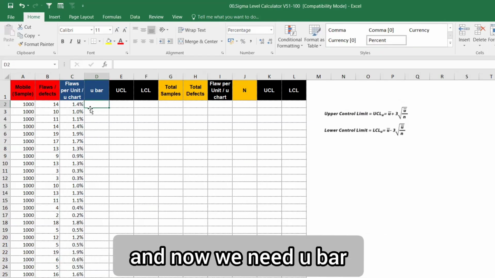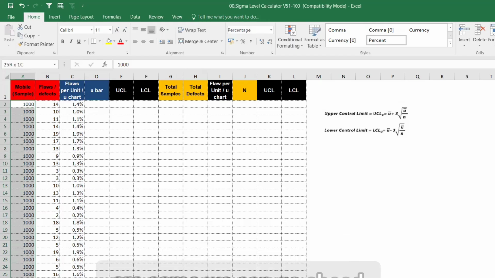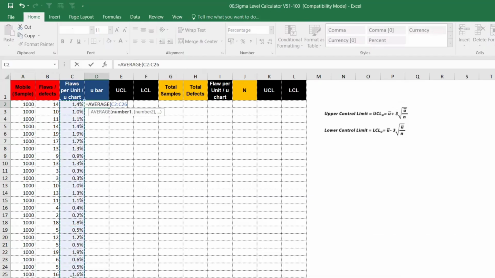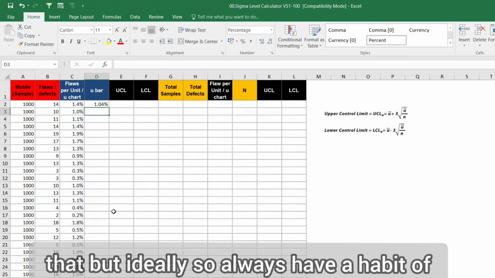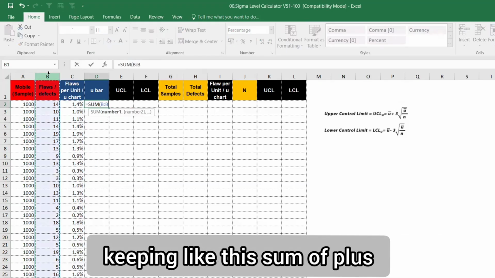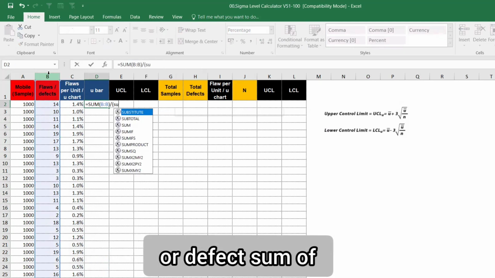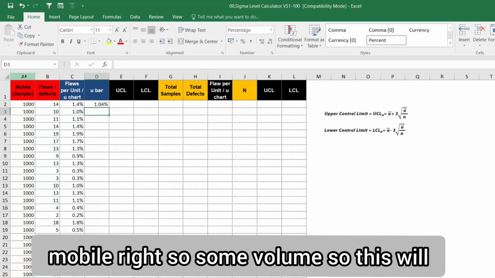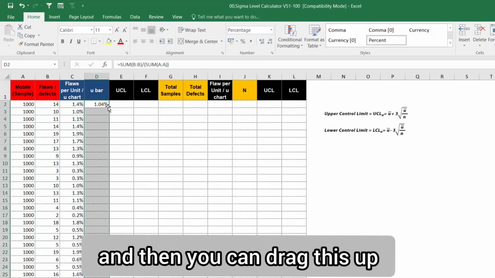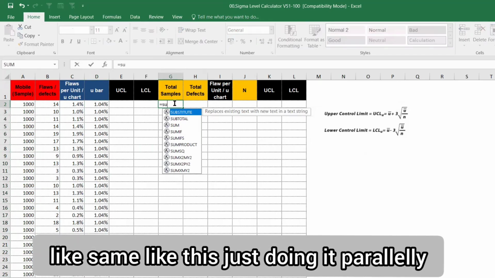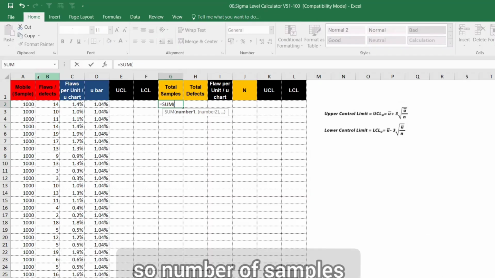And now we need U bar. Since the denominators are the same, we can go ahead and take this average. Even if you take the average like this, since our denominators are the same, we can do that. But ideally, always have a habit of keeping it like this: sum of defects divided by sum of mobiles, that is the volume. This will give you the right percentage, and then you can drag this.